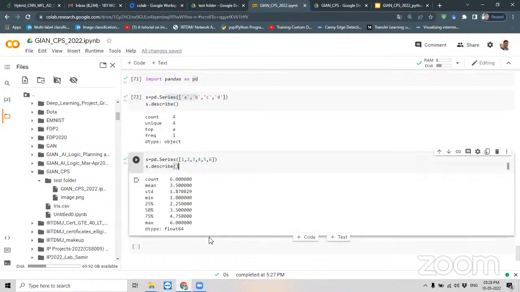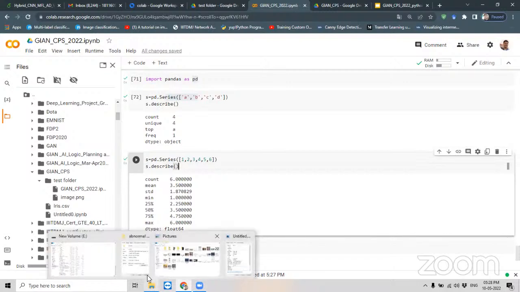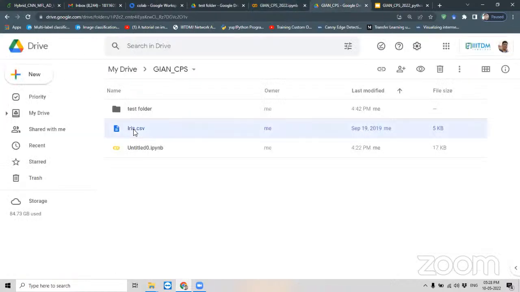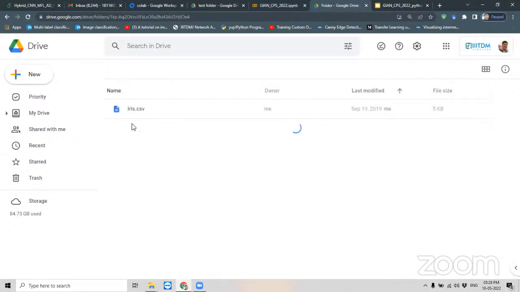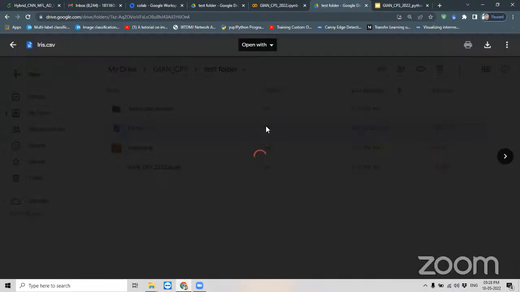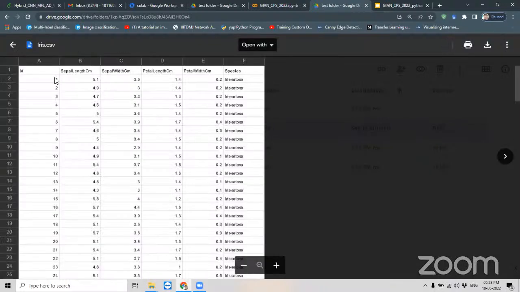Now suppose you want to read a CSV. Suppose the data is inside a CSV file. So how can you do this? It will take hardly 2 minutes. So first, what we'll do, I have a CSV file. I'll take it inside the test folder. This is the CSV file. It contains 6 columns: ID, sepal length, sepal width, petal length, petal width, and species.